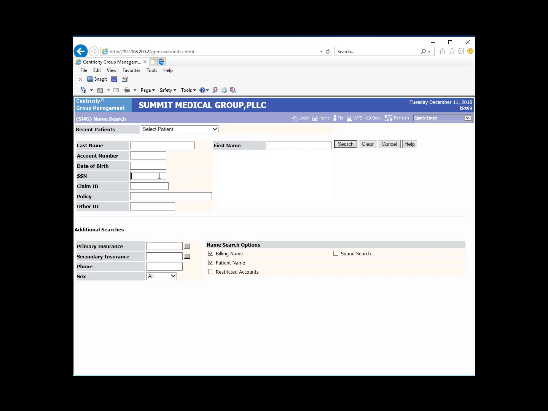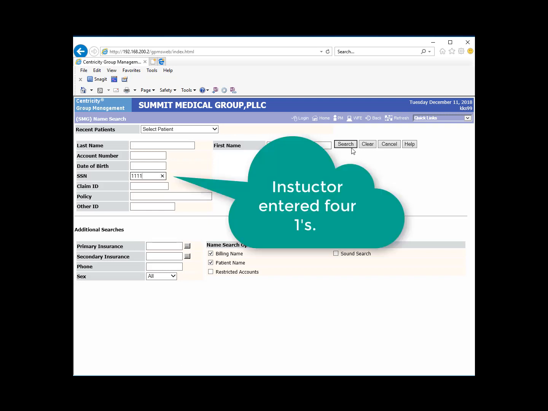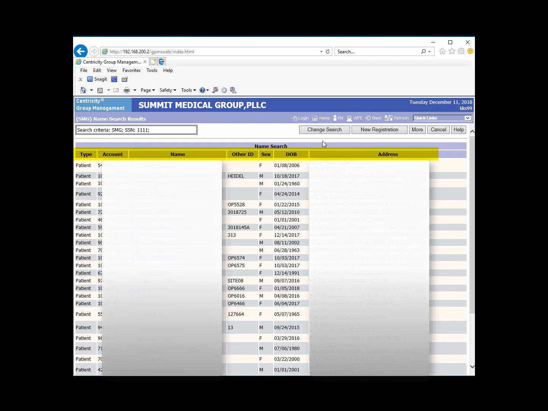As best practice, I'm going to begin with the social. We can either input the full 9-digit numbers, dashes are not required, or simply the last 4 digits. Of course, you'll get a wider range if using just the last 4 digits. So I'm going to enter 111 as the last 4 digits. Once we click on Search, a list of possible matches will appear.